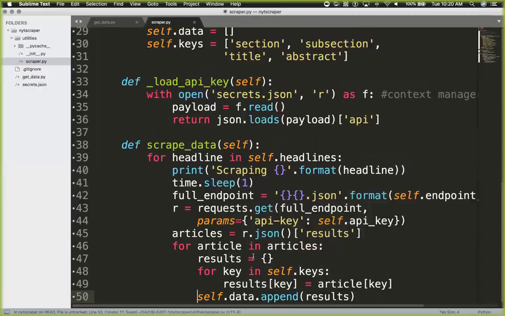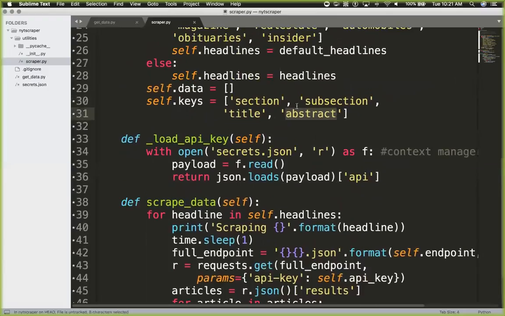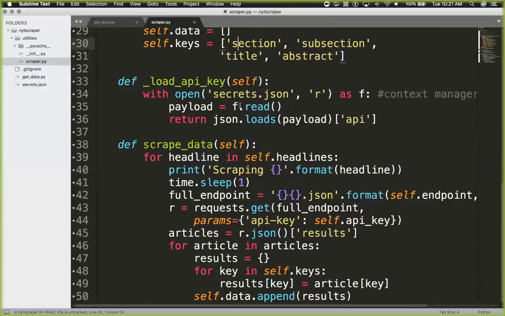So what I'll do is, for every article I see, I'm going to create this new dictionary. I'm going to create a small dictionary that just has the section, the subsection, the title, and the abstract. So every dictionary is going to have 4 entries. I'm going to append that to a list that I set up over here. As I look at more articles, that list is going to get longer and longer. And then I'll be able to see that.